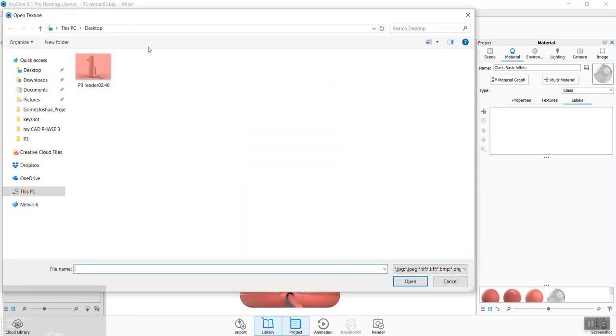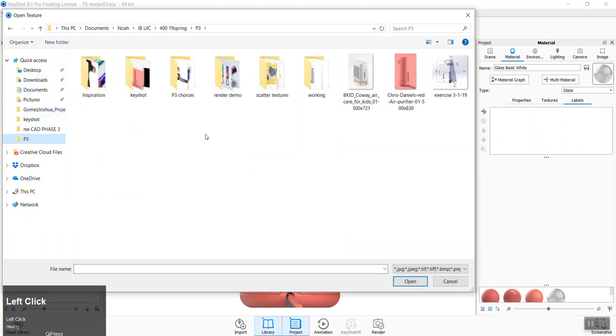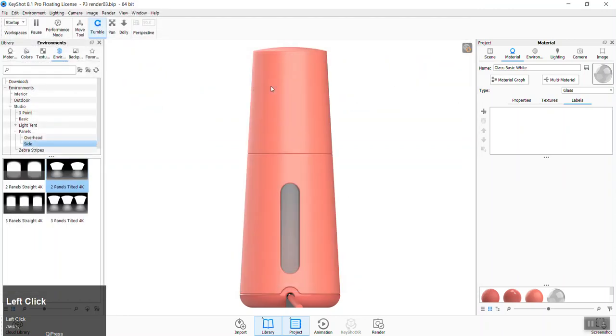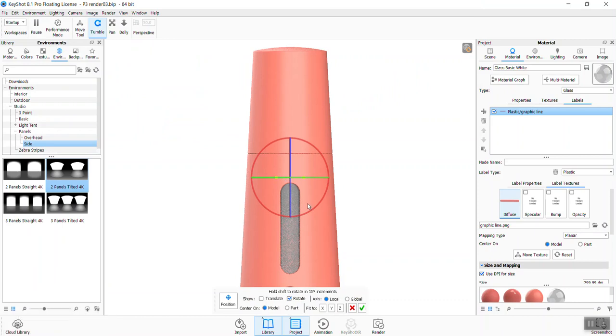It's going to bring up a dialog to say, hey, what label do you want to add? Hopefully all your files are in the same place. This is one of the files I gave you guys. It's called graphic line. You want to double click on that. And so now it's going to bring up this placement dialog.